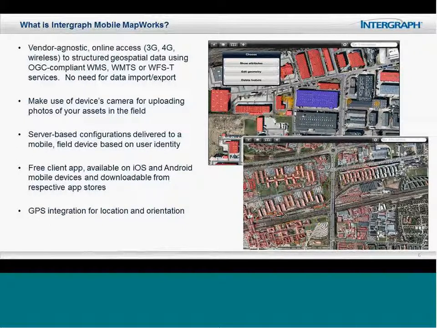Mobile MapWorks is vendor agnostic. It works across 3G, 4G wireless, so it can work against any type of back-end as long as that back-end system or server uses the OGC compliant services WMS, WMTS, or WFST. So again, a live connection across 3G or 4G wireless connections, no need for data import or export. It does make use of the device's camera to take pictures, so as you're inspecting things out in the field, if you need to take a photo, you can upload that photo to the database.